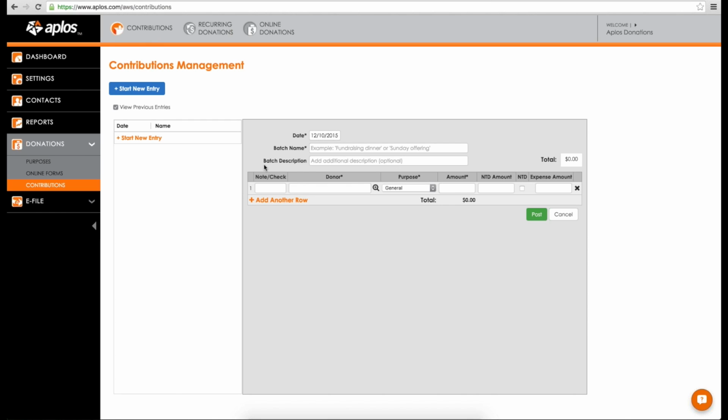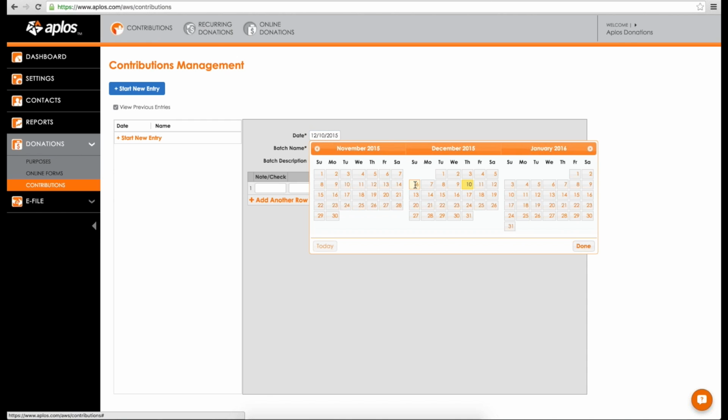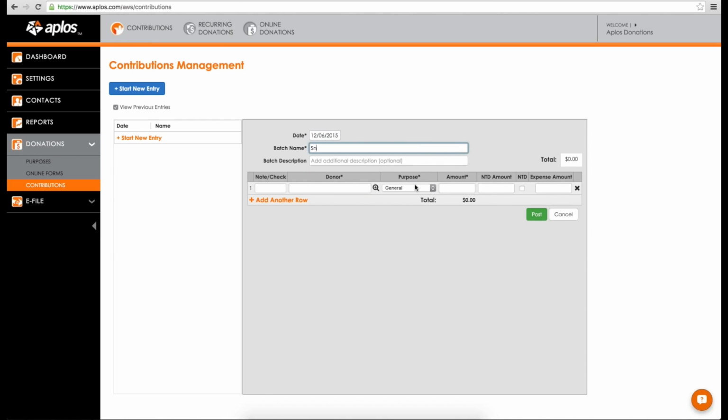This contribution form will walk you through what is the date of the group of donations that you're about to enter. So let's say if this was for a particular Sunday, if you're at church, you can say this was Sunday's offering for the 9 a.m. service. Put in those details, and then the fields down here below that are where you actually put in the donor and the purpose and the amount and all the other details for the actual donation.